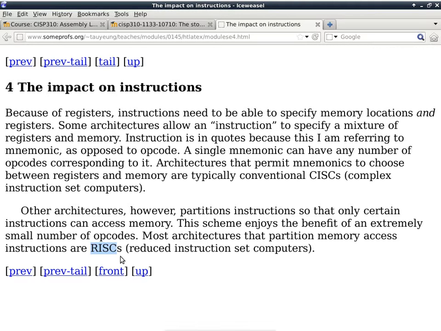PowerPC. PowerPC is a very interesting architecture. It was actually designed to make the emulation of another processor efficient. And it is still being used by IBM. Yep. Power 5.